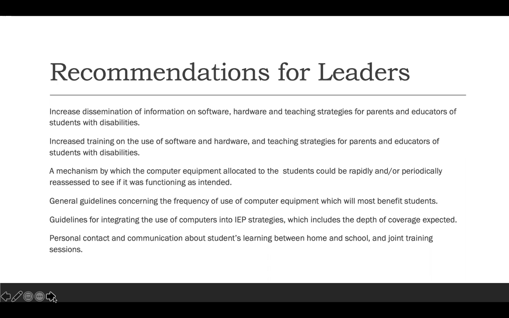You want to have a mechanism by which the computer equipment allocated to students can be rapidly and/or periodically reassessed to see if it is functioning as intended. Probably many of you have already had to do this because of having students go remotely and distributing computers to them. But you want to make sure at all times, when possible, that the equipment is functioning correctly.